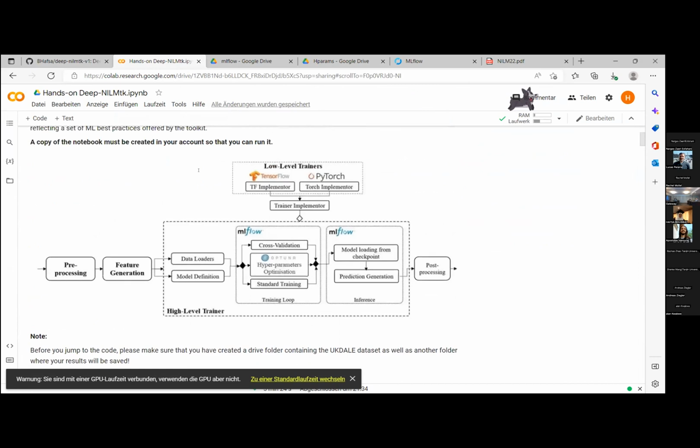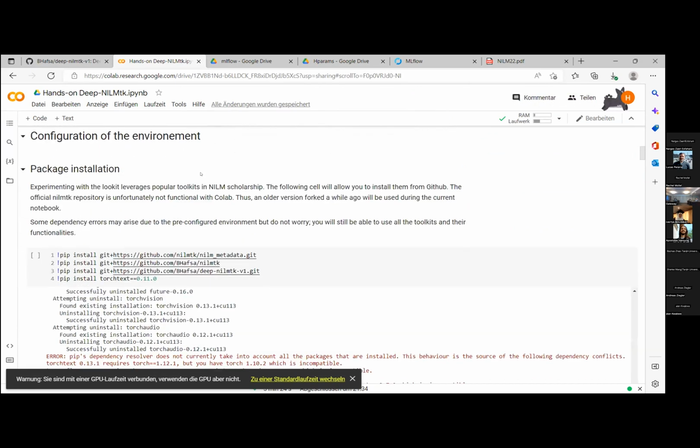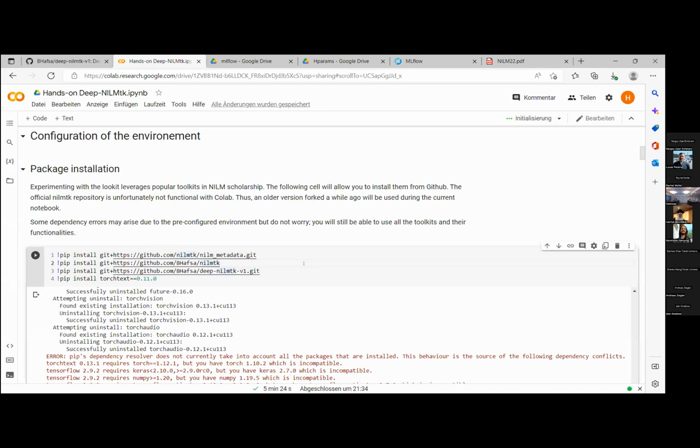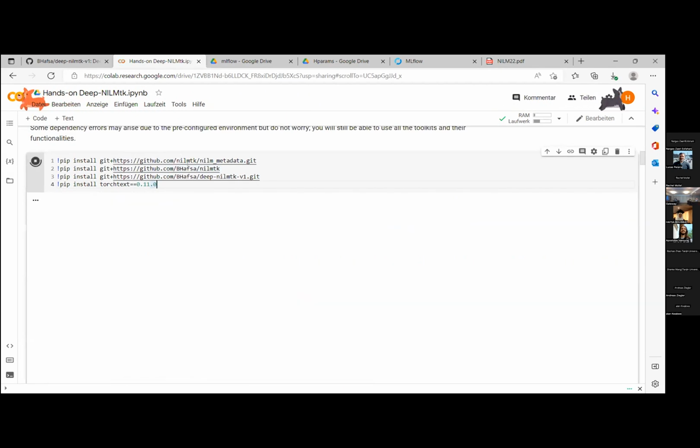I first described a bit the toolkit here, but I guess it's not necessary because I have already done that. For the packages, to run the notebook, we will need NILM-tk and deep NILM-tk installed. Here they are both installed from GitHub. For NILM-tk, I'm using a version that I forked a while ago, because the official one is somehow not accepting to be installed for some reason. I will run this because it takes a bit of time.